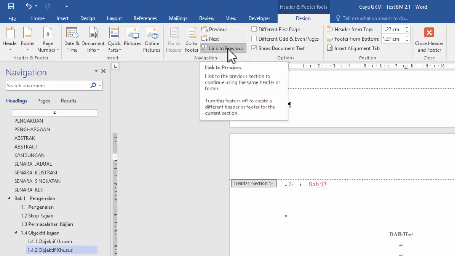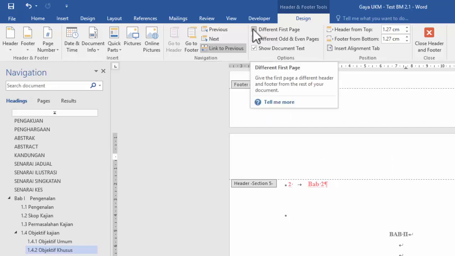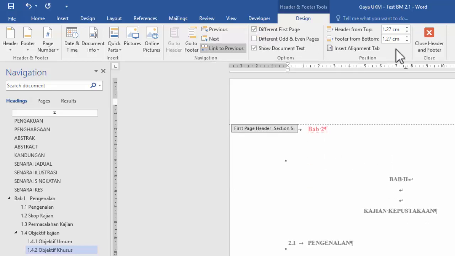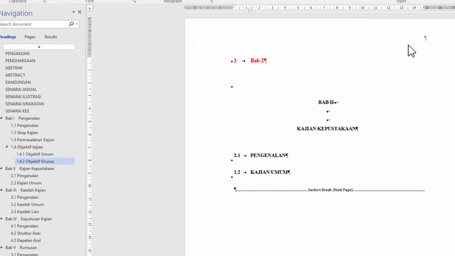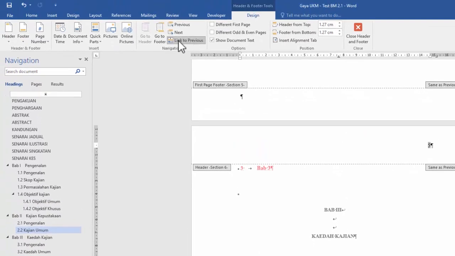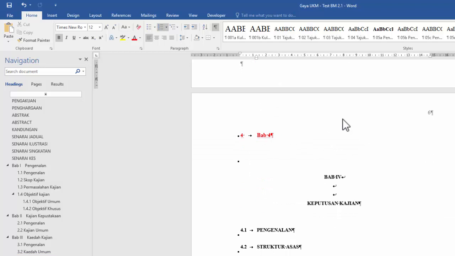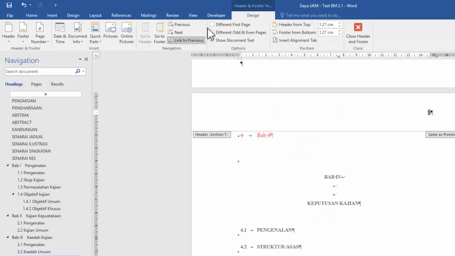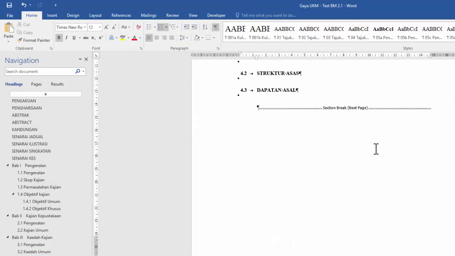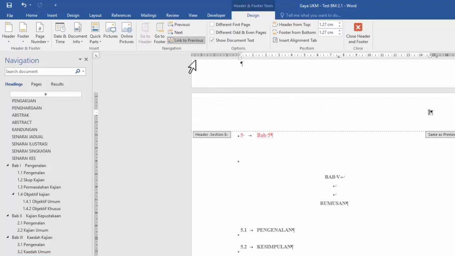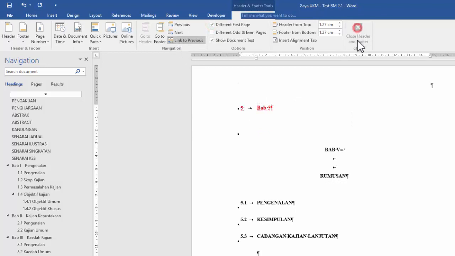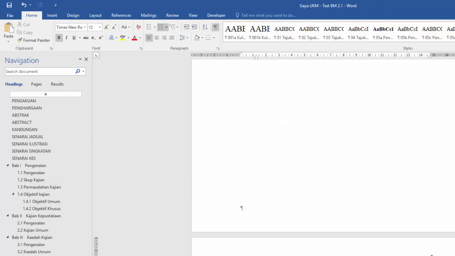So the link to previous should remain here, okay, and then you also need to click different first page, okay, and then close. So once you do that, automatically it will remove the numbering. And then you do the same for bab 3 as well, link to previous, okay, different first page, close. And then for bab 4 also do the same thing, link to previous, different first page, close. And then for bab 5 as well.